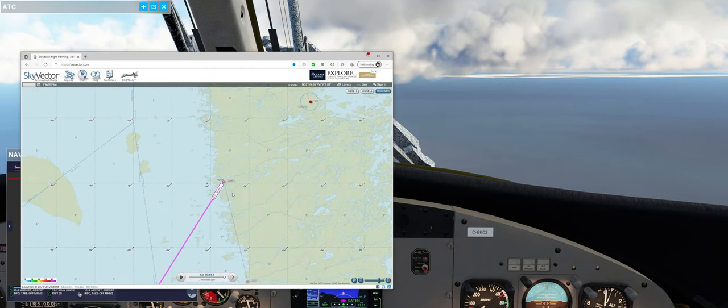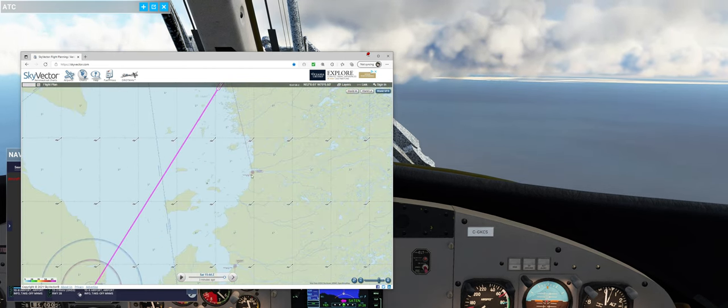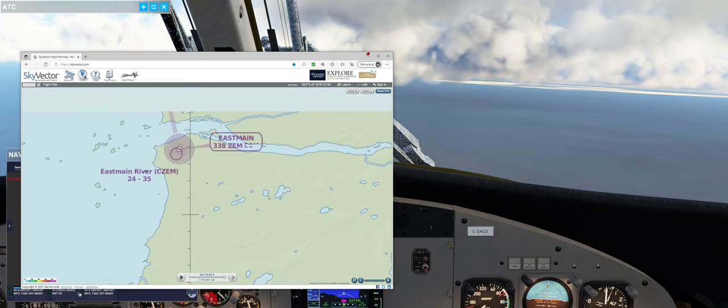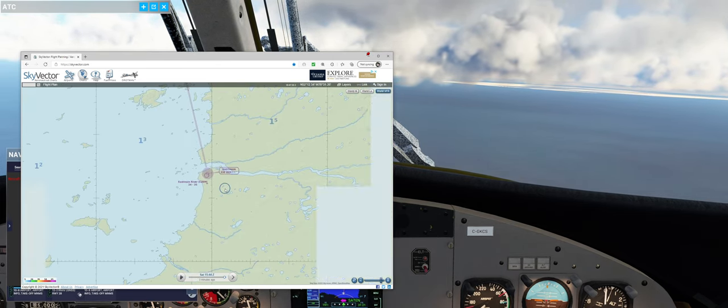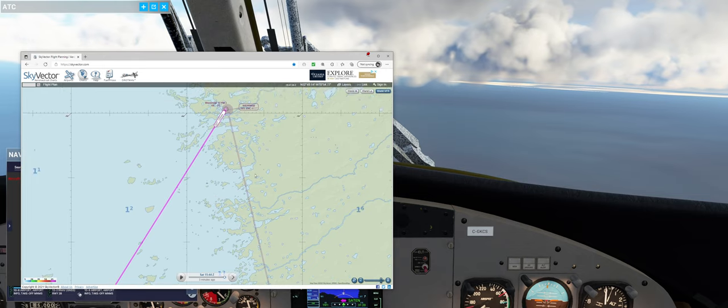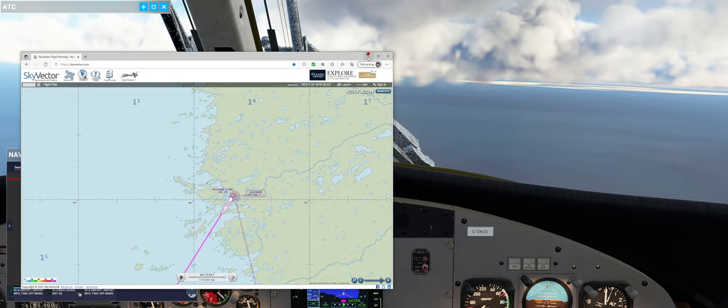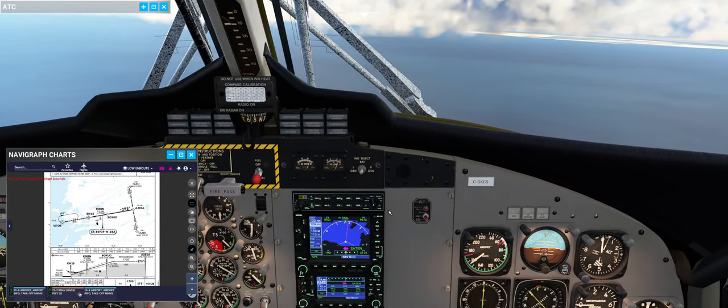There's nothing else around here. Other NDB, there's this one, but that's not the one we have tuned in. It would be a different Morse code identifier there. So we know we've got the right one. So I've turned that off.